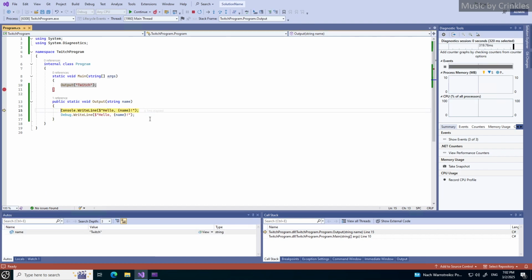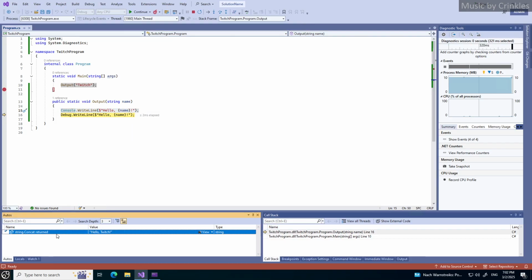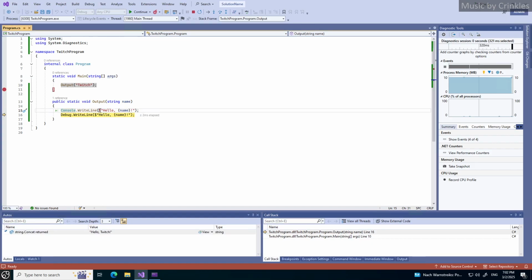Now we can go through here. And I can see the name is Twitch. I stepped over the Console.Write line, and you can see we have a return value from string concat. This interpolated string is basically the same as having just the string "Hello, " with a comma and a space, and then concatenated with name. It's a function that merges these two strings into one string for the output.